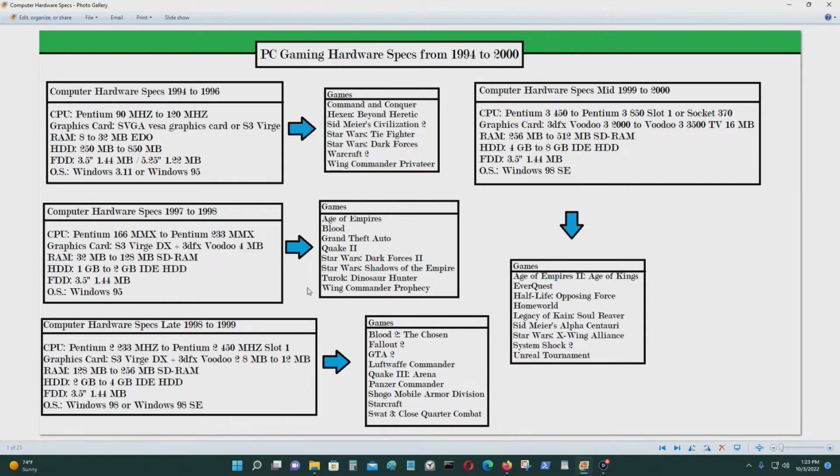Turok Dinosaur Hunter, 3D acceleration was supported, and Glide was supported, and it was the same for Wing Commander Prophecy. All these games. And we had Wing Commander 3 and Wing Commander 4 that would belong in this era. That did not have any 3D acceleration in it, and it would run on DOS as well as Windows.